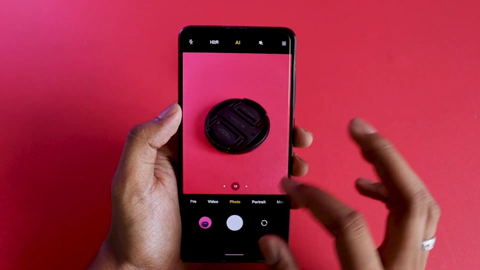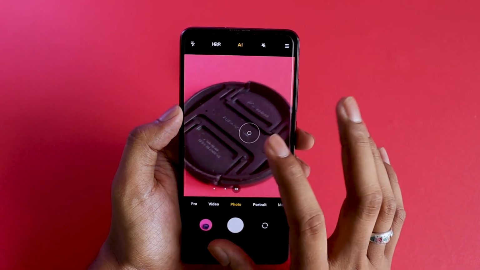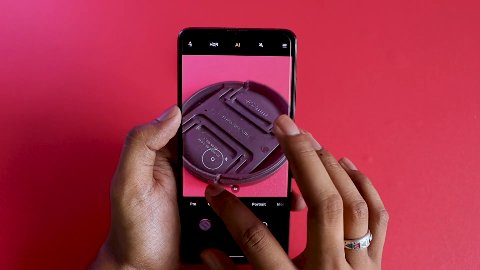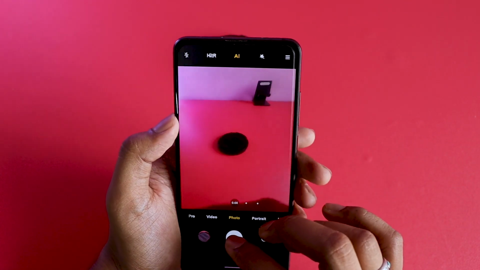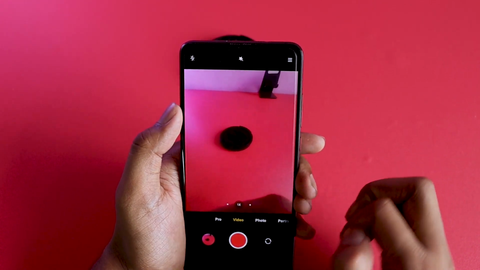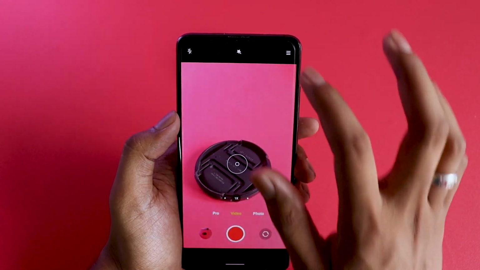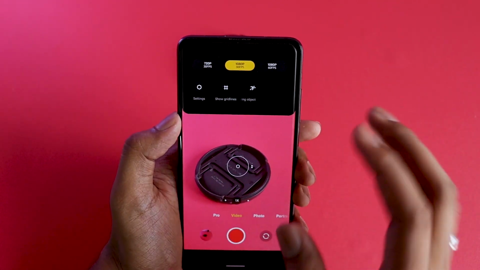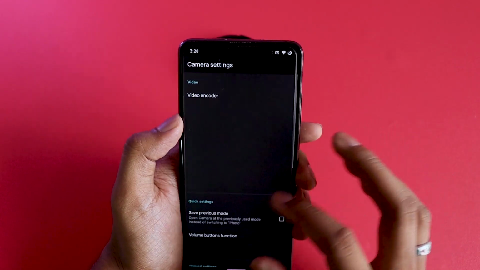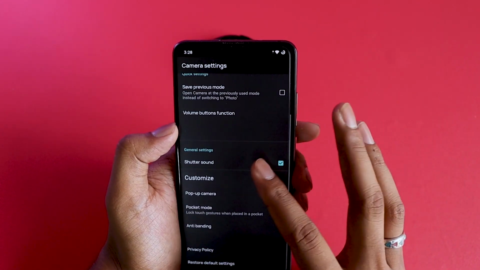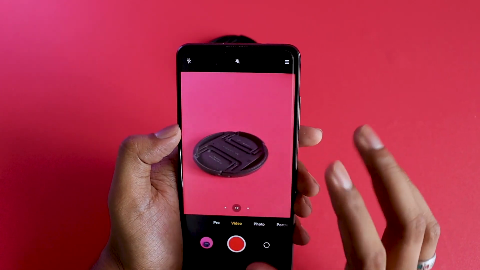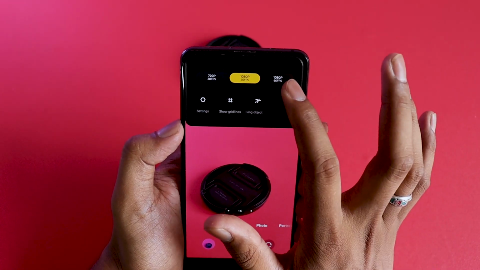That's somehow a bug. Then I can go on 2x, select and tap and click in 2x, or I can go ultra wide and click ultra wide. All the cameras work. Then under videos, there's an option where I can select 1080p 30, 1080p 60, 720p 30, and if I go to the settings, as you can see, I don't really see an option for 4K. So the 4K option is missing here.